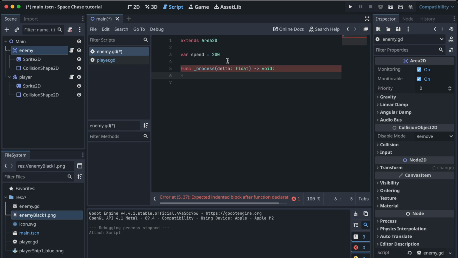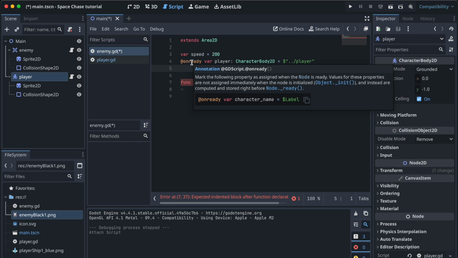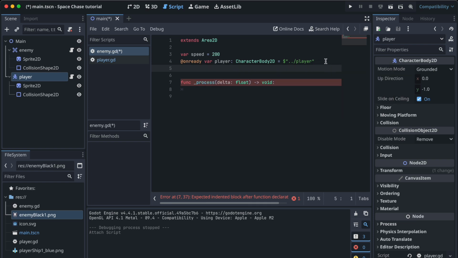And we need to look at the player. And at the moment, we've got no reference to the player. So as a variable, what I'm going to do is click on the player, drag the player into the script while holding Command, and it will add a reference to that player in our game. So now I can reference the player in my script.